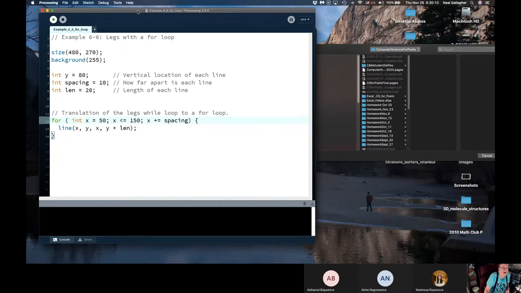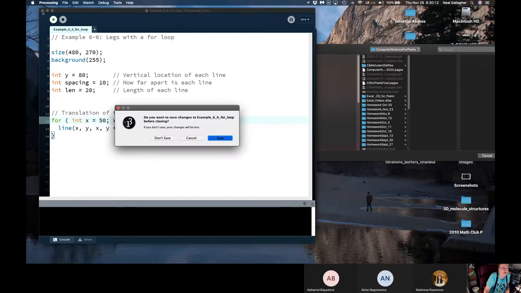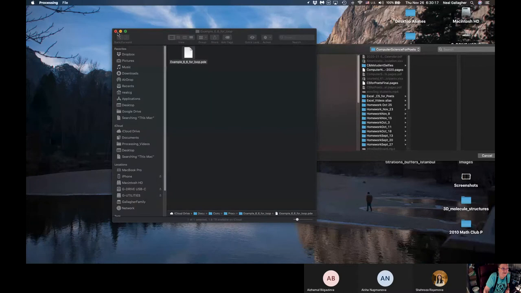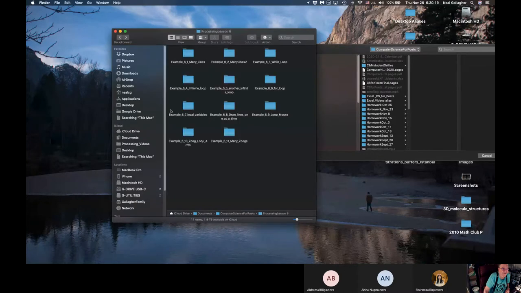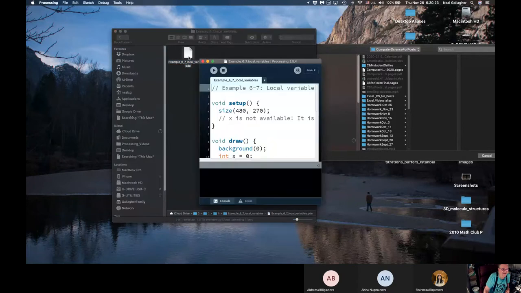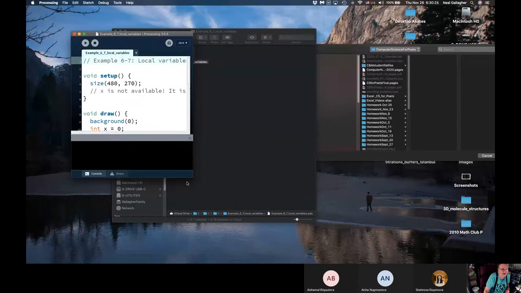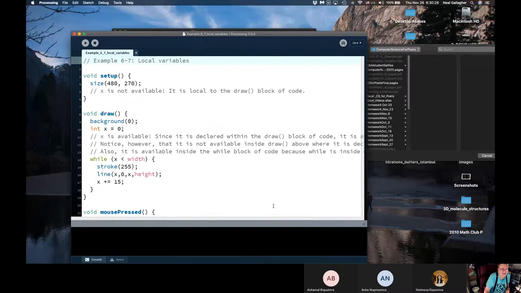Okay, now I've got one more. Here's another local variable. I'm going to go get a cup of coffee, if you don't mind. Please excuse me just for a moment, okay? And I'll be back.